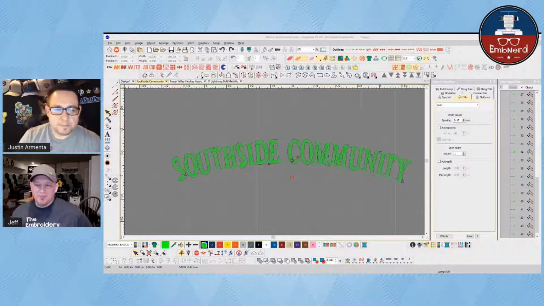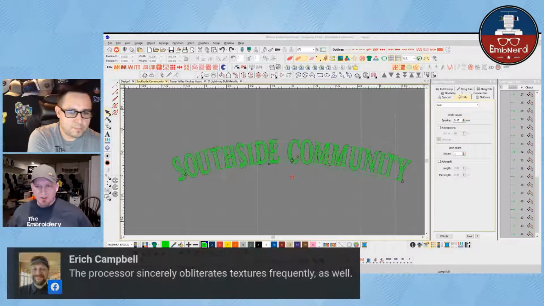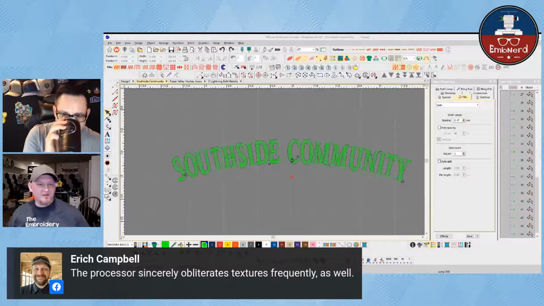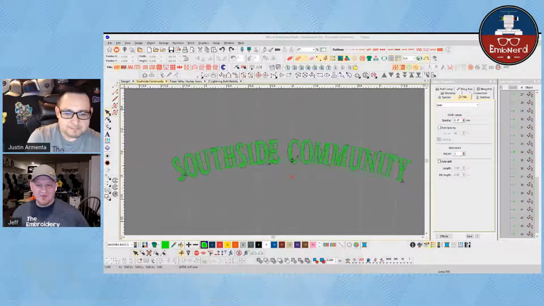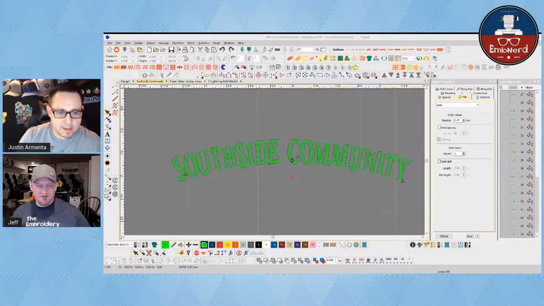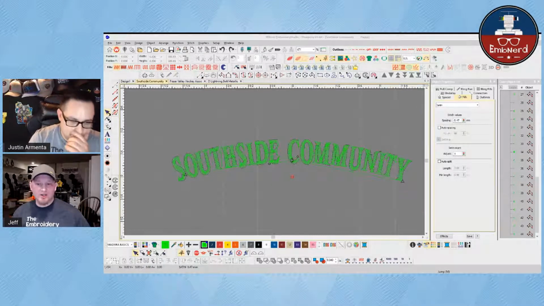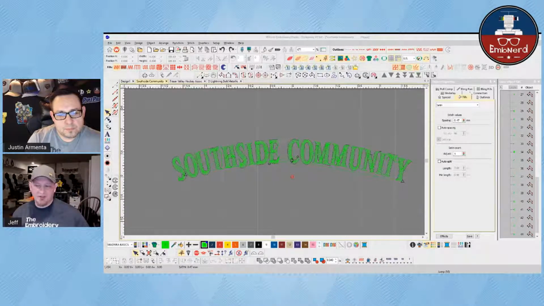Yeah. So I'm going to grab a couple of comments here real quick. We have Eric saying the processor sincerely obliterates textures frequently as well. I believe it when you start getting into those short stitches and long stitches. I can be honest with you that it took me a long time before I even knew where I could go in and change that. On some software you can't, but on some software you can go adjust those numbers a little bit. I wouldn't recommend adjusting something if you don't know what it does.